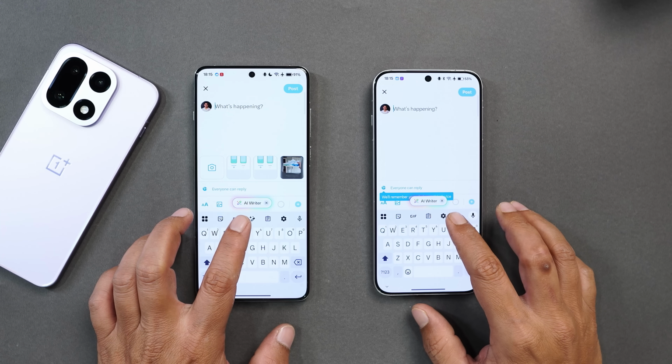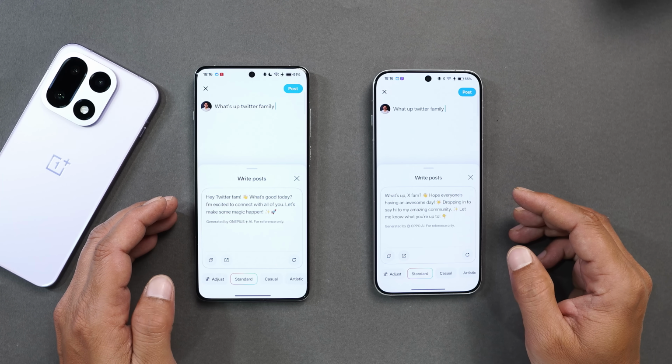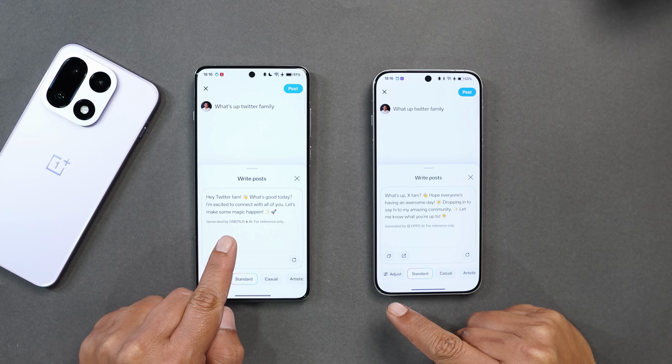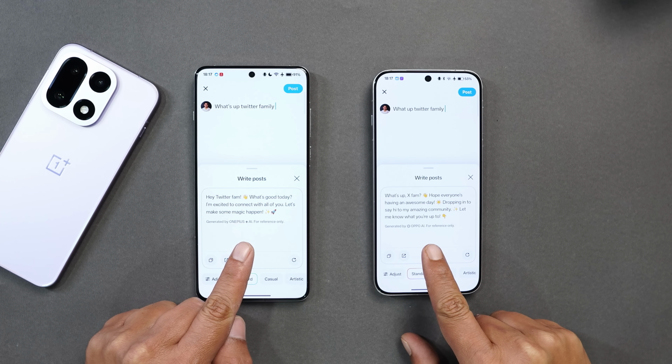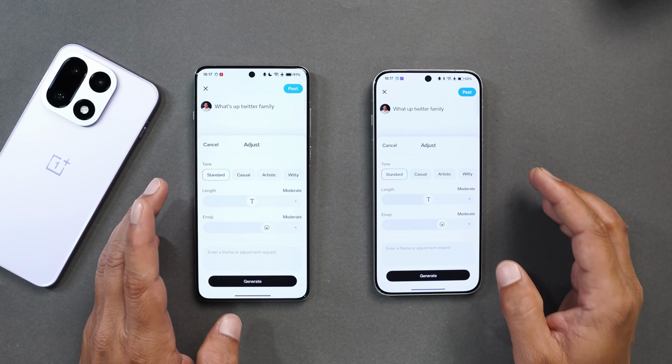After that, we also have this AI Writer feature, which can help you write articles, create posts, or even do things like change the tone. On OxygenOS, it says generated by OnePlus AI. On ColorOS, it says generated by Oppo AI. But we have similar stuff on both the OS.